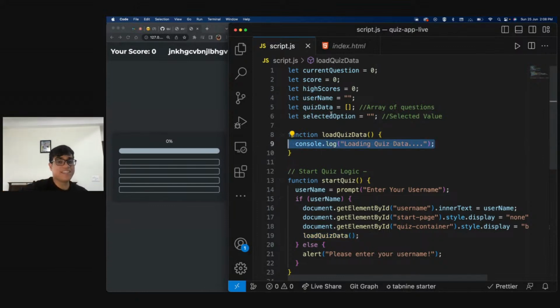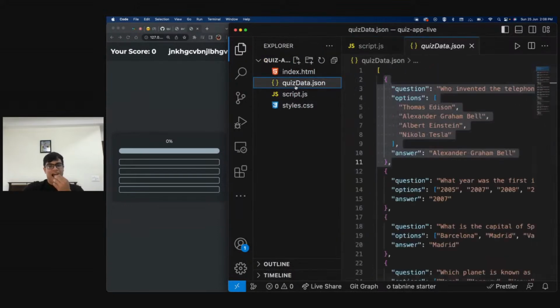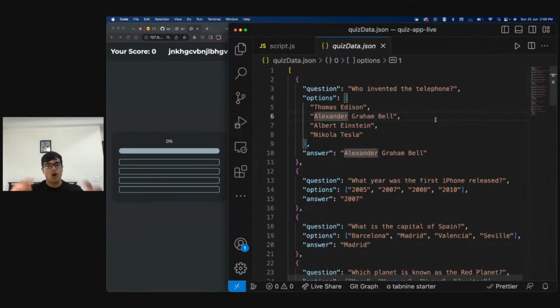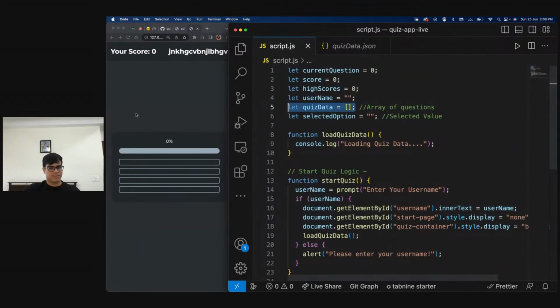What is our quiz data? This is our quiz data, but this array is an empty array. How do I get this array from? I'll be getting this array from our quiz data.json. If you guys remember, this is the JSON that we had. I need to make a function to basically get all of this data from this JSON into that array, right? This entire thing, I need to get it over here. Does that make sense or not? Does this make sense?